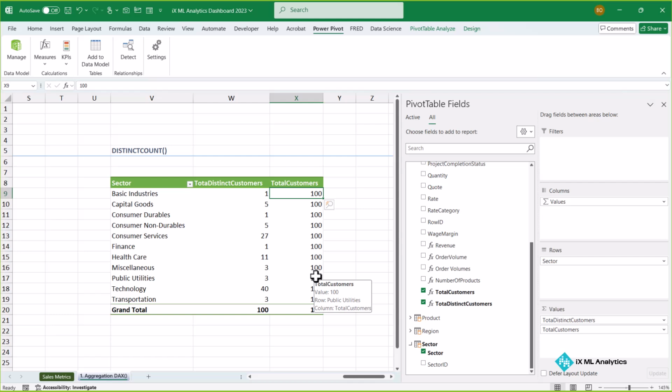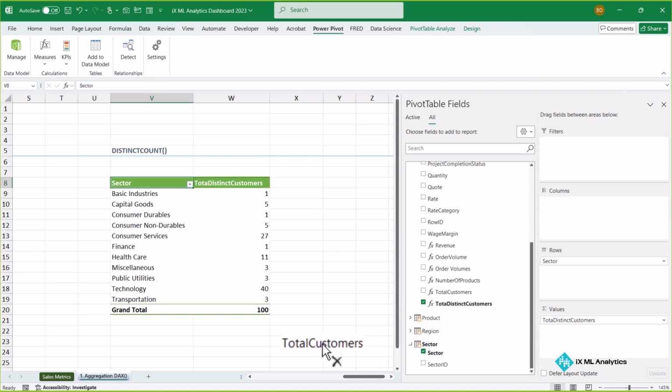Okay, so who can share the screen since all of you have the same issue? Share your screen. You are not supposed to get the same value. You are supposed to get a distribution of that because you are using distinct count. You're supposed to share the customers among the various industries.